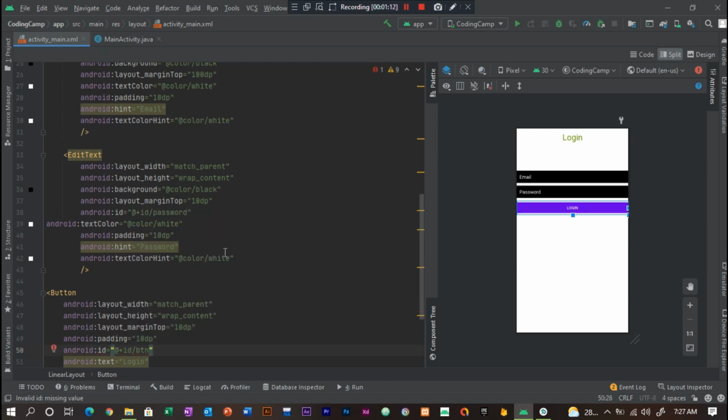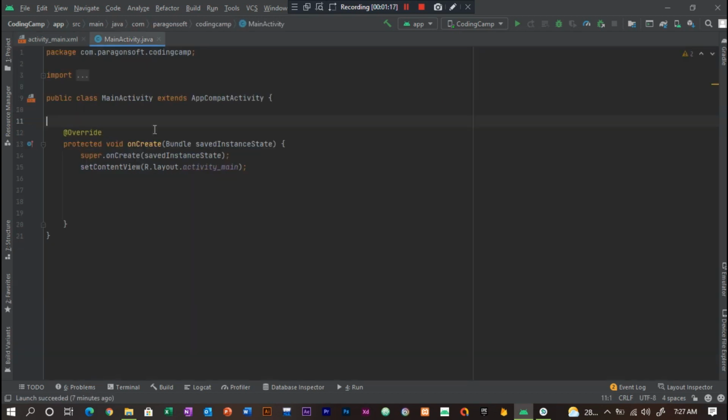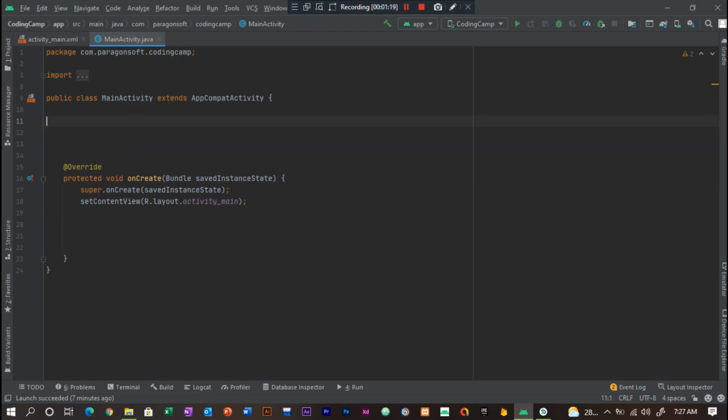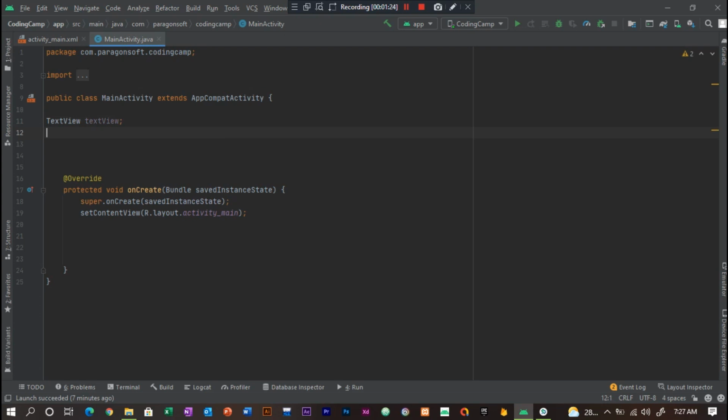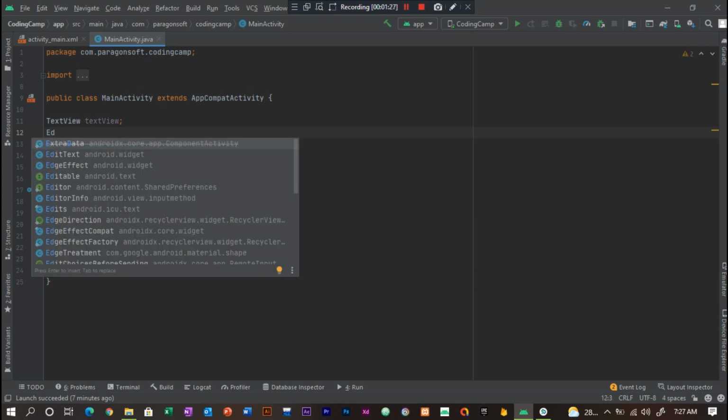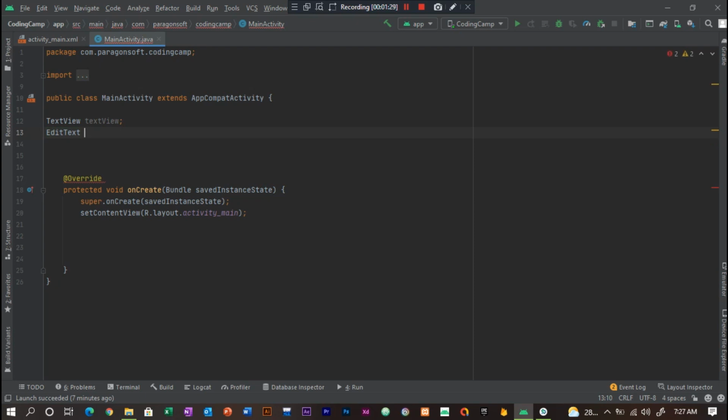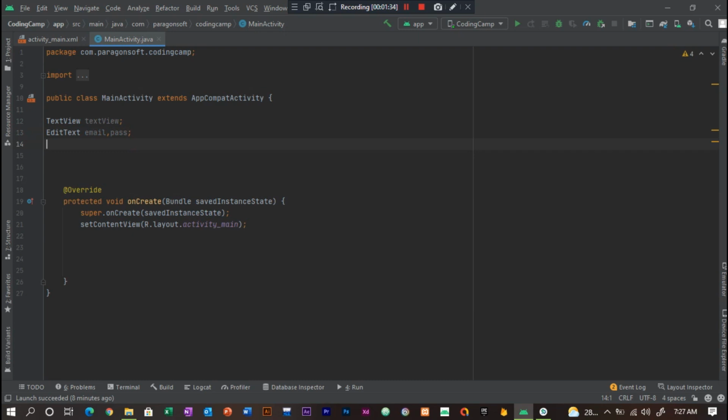So guys, how will we access these UI components in the Java file in the backend coding? Simply, we will write here what we will use. One is text view, then edit text, email, password, and then we will use a button. So we write button here and then btn. Now we will initialize them to call them from the XML file to the Java file.